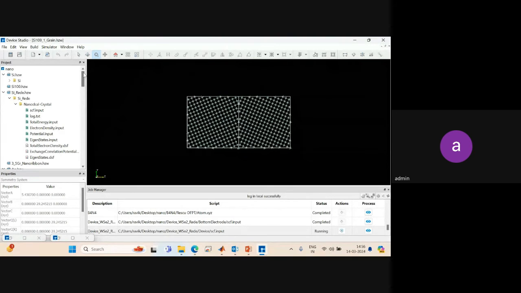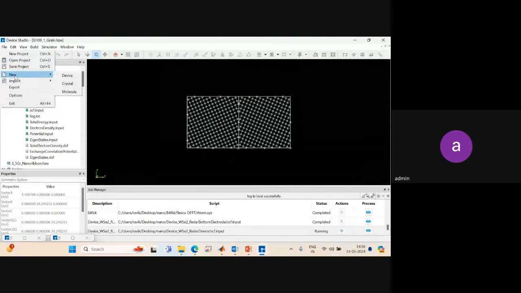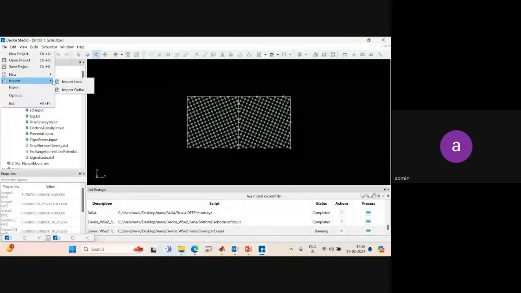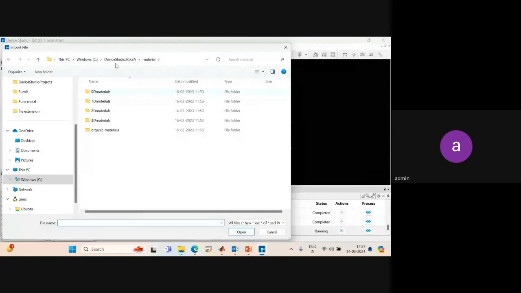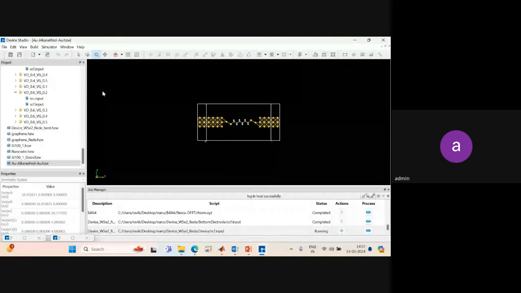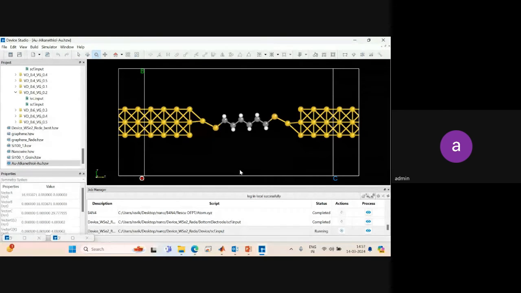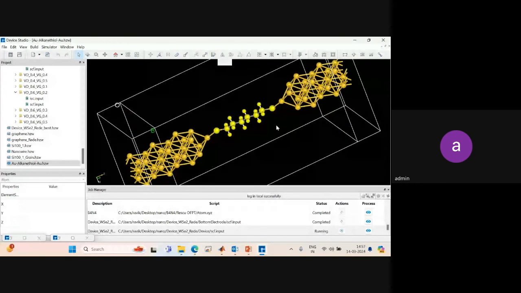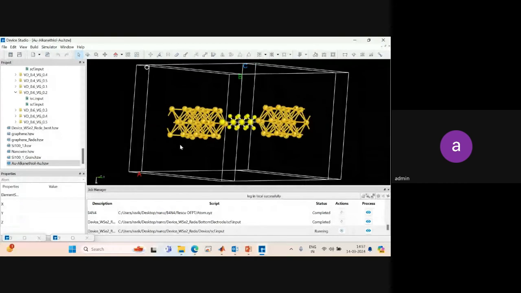This is a simple one that I have created. If I would like to import something else, I can go to import local and go to the example directory. Let's suppose you want to define the material with different electrode positions. So I took this example given in the library, where there is a left gold electrode, a right side gold electrode, and in between there is a molecule. From here to here, this is one malonyl molecule, which is connected with the two metallic gold electrodes.